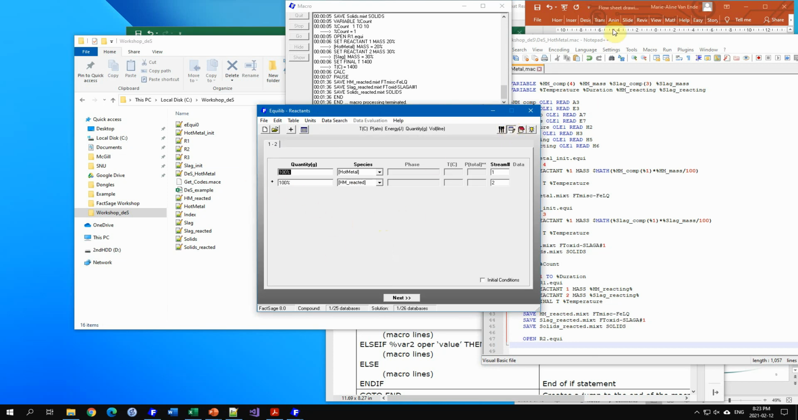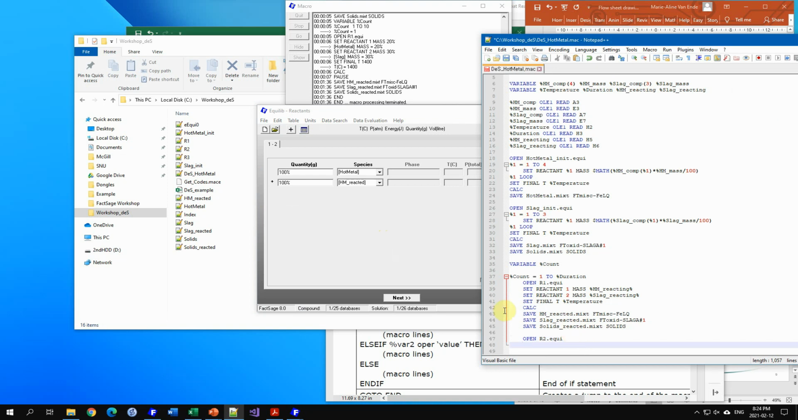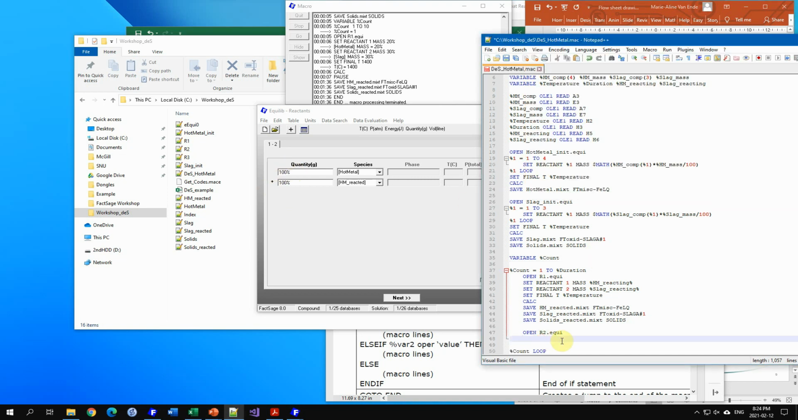And then if you remember this one here from our flow sheet, we know that the hot metal mass in the reactant should be changed. It cannot be 100% anymore because some of it has already gone to the first reaction. So here we need to define what is 100 minus Y minus the hot metal reacting. Okay, and then the second reactant, which is the hot metal reacted, has to be 100%. So we don't need to change the value here. We just need to change the value of the reactant number 1. Okay, so we're going to change the reactant number 1 using the set reactant command, set reactant, and then this is only 1.